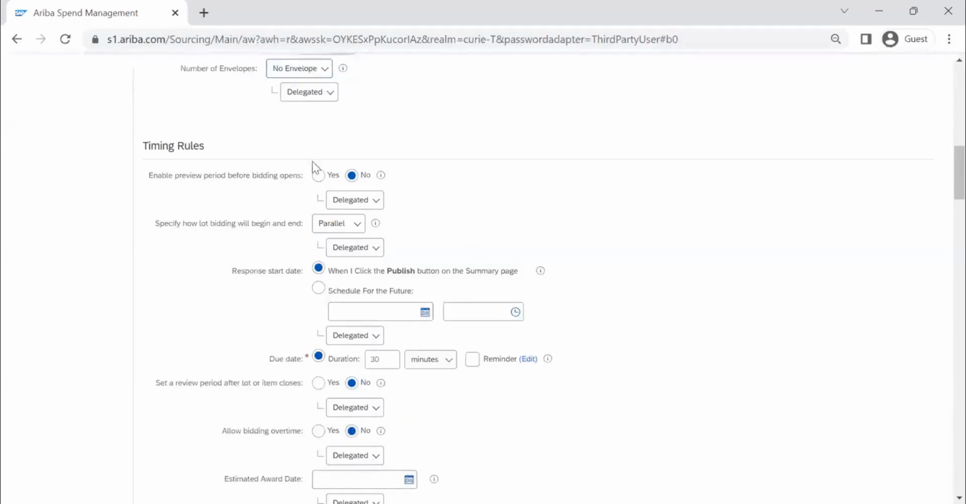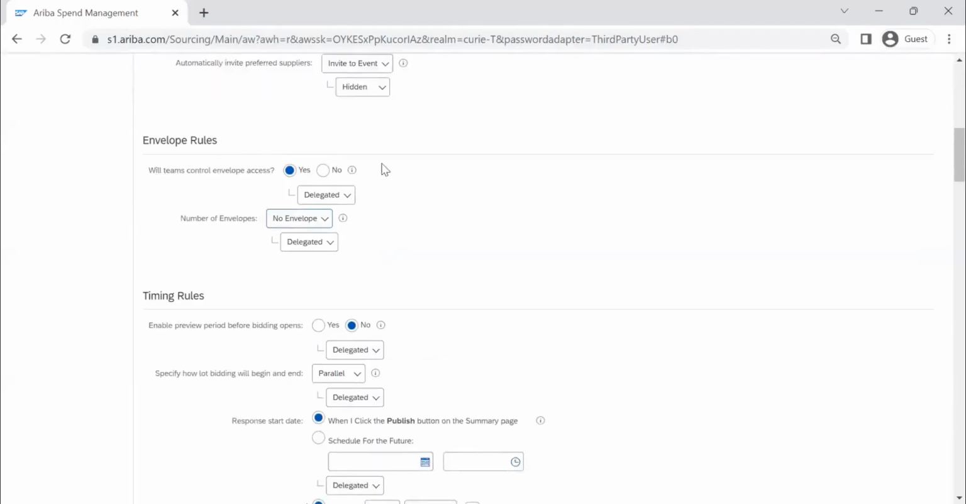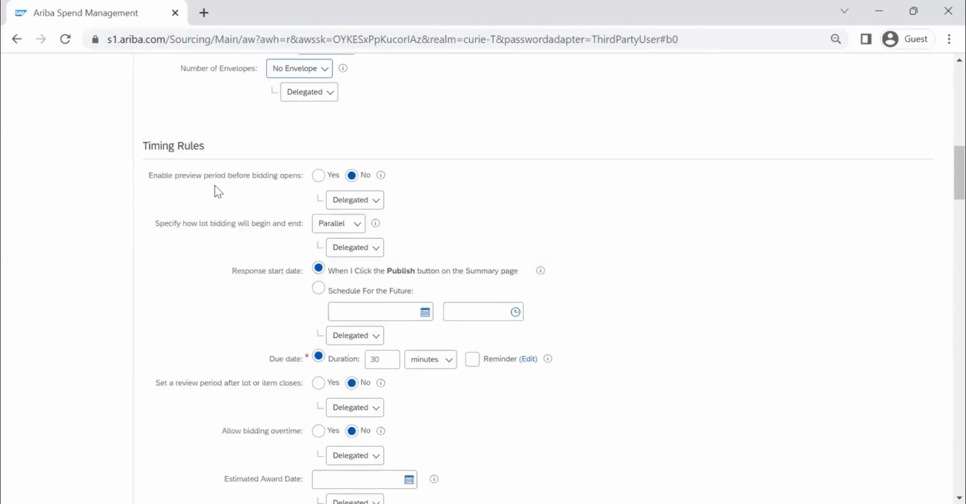Timing rules. So now we have completed these timing rules. Enable preview period. If you remember earlier, when I was clicking one document, I was seeing the publish button. This is because I delegated this option to the end user. He is able to see it. Suppose I want to keep only one option, scheduling for future date, and I want to keep the rest hidden, then he will only see this information. He will not see that information.